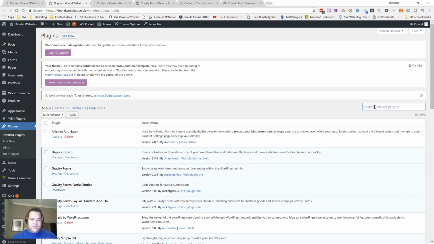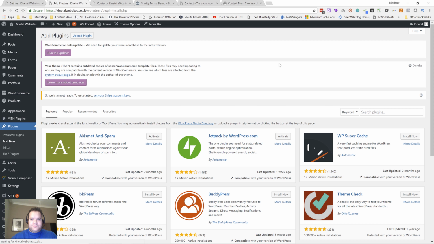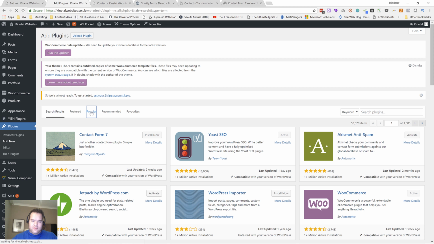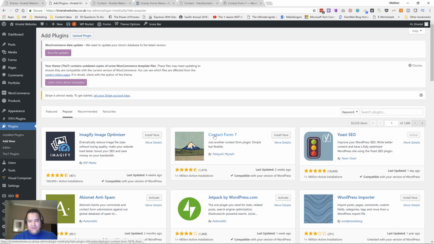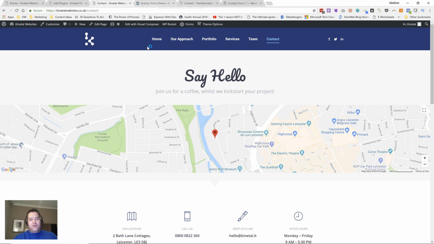But I wanted to show you about an alternative because what we use at Kinetal Websites is something called Gravity Forms. If we go to popular here, for example, you can see Contact Form 7 is one of the most popular. So naturally, people move towards that. It's got 1 million active installations. It's free. It provides some basic functionality. So great, Contact Form 7. What we tend to use is something called Gravity Forms. It's a paid for product.